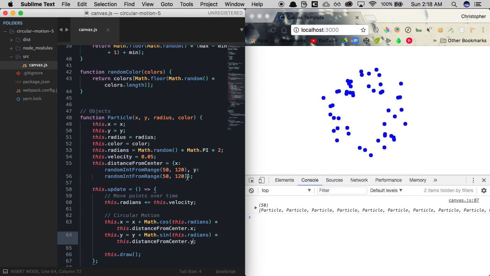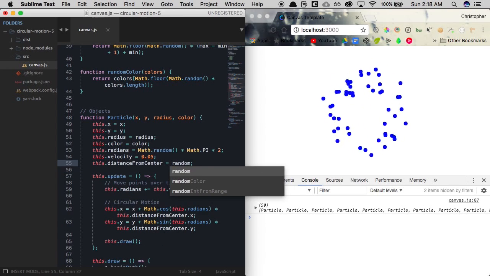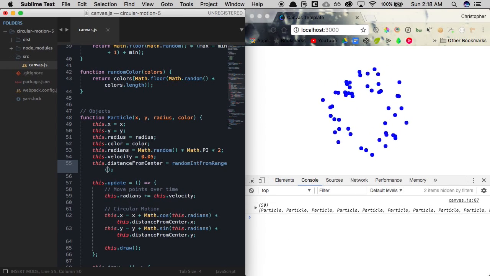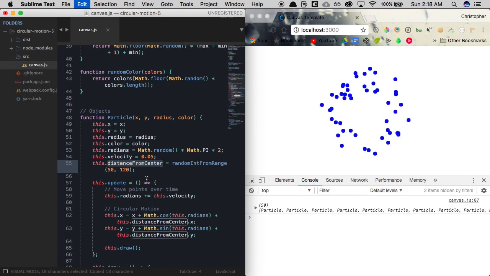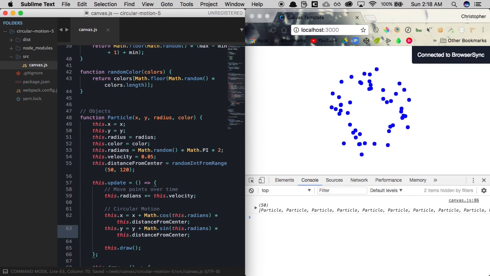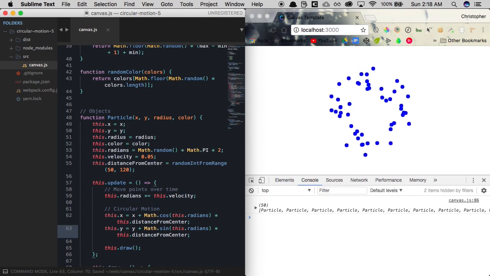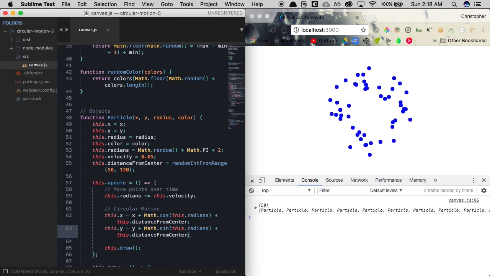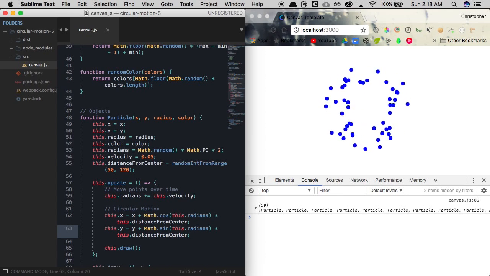So to fix this, we're just going to delete this object altogether. We're going to say random int from range 50 to 120, so we only have one that's being generated. Then we can get rid of the x, get rid of the y. And as soon as we do that, this is the motion we're going for. These are the distances from the center that we want in order to create that example effect. So next thing is going to be actually creating the trails that we saw as well.